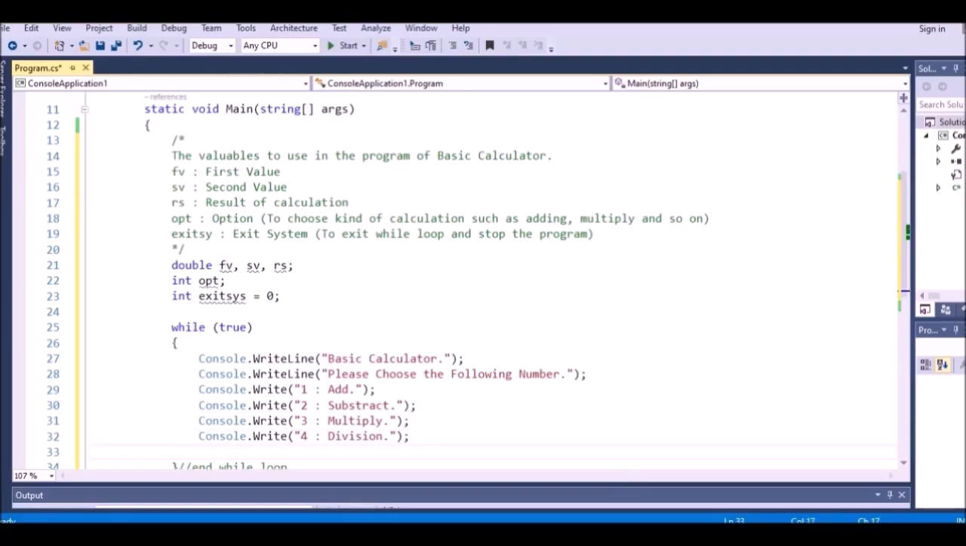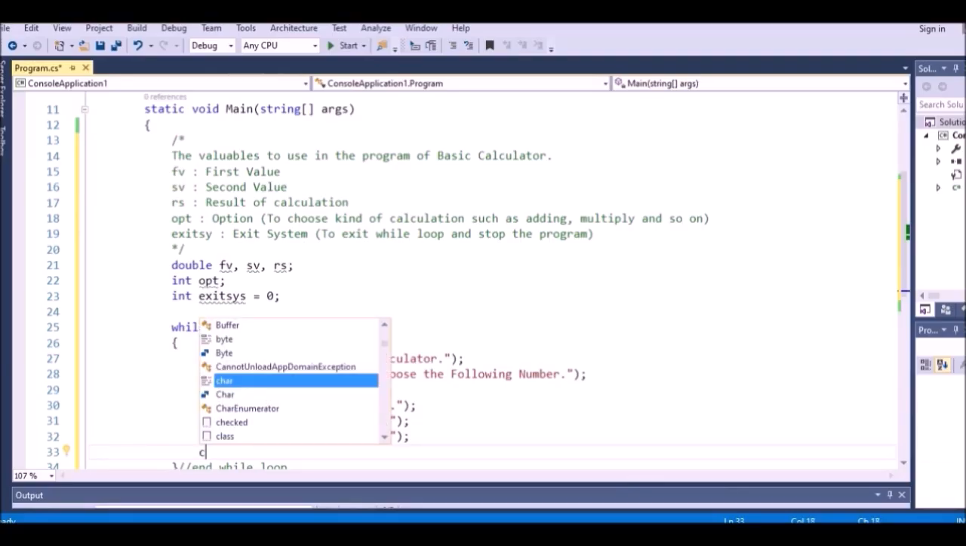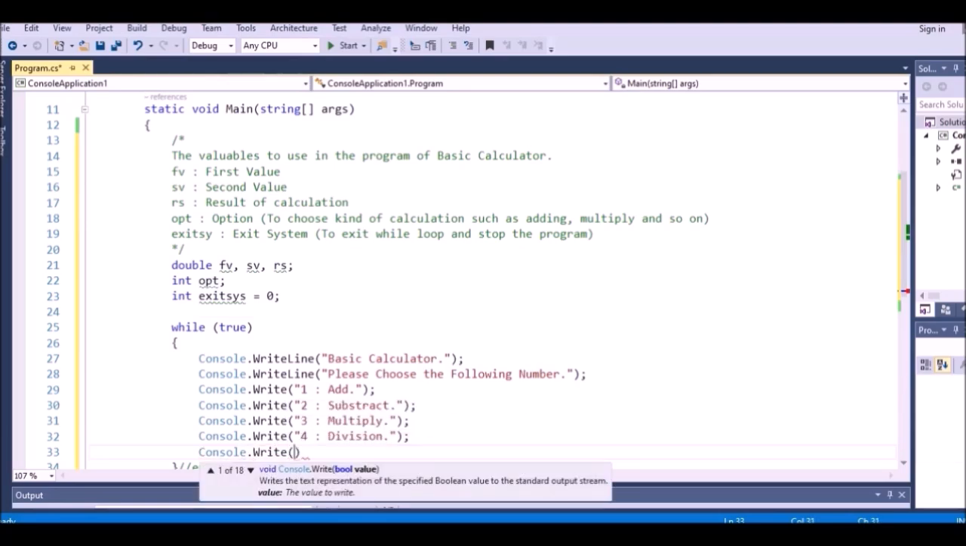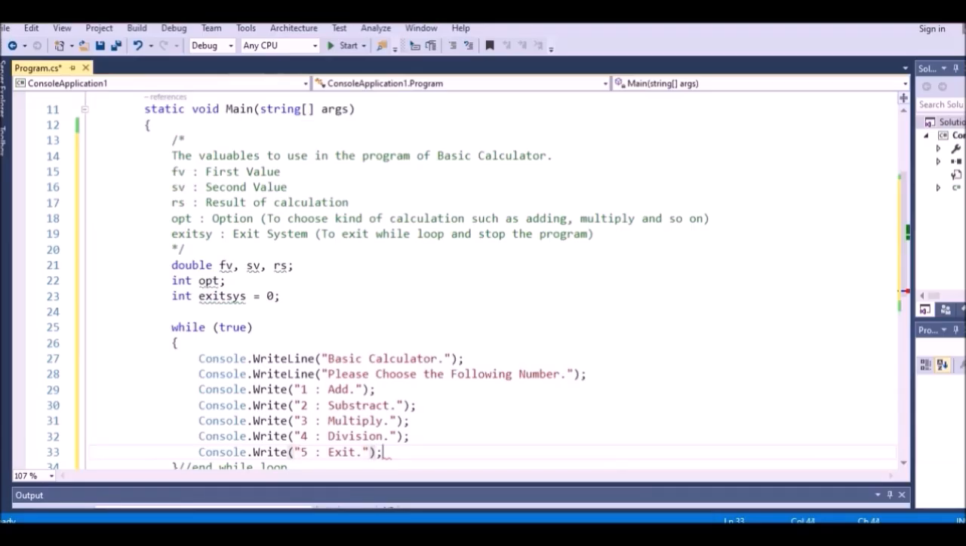And so for number 5, for EC the system console. EC here doesn't mean when we want to stop our program. So choose the number 5.